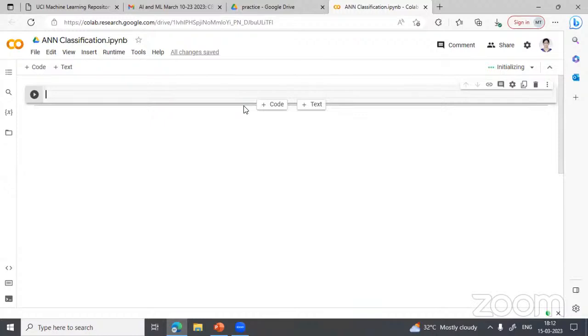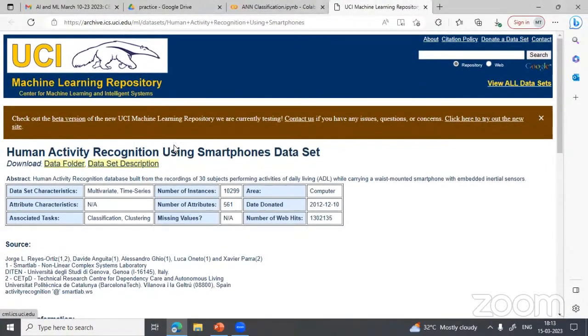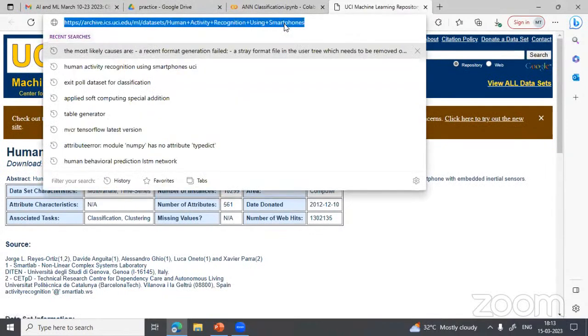The next thing is to access the data from the Google Drive. You have already uploaded the data set. Now we will explain what our objective is, and then we will read the data. So the data set we are going to use is the human activity recognition smartphone data set.